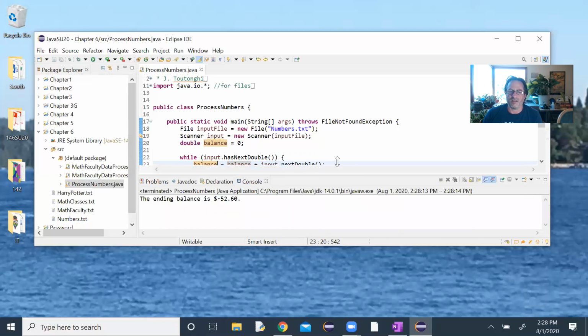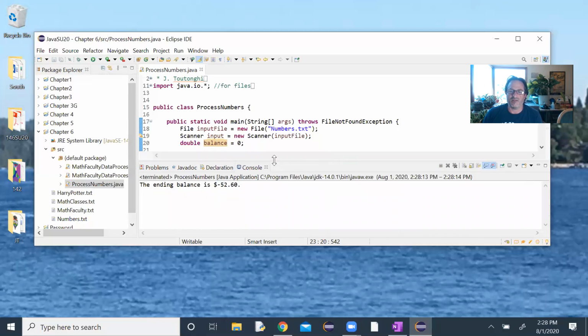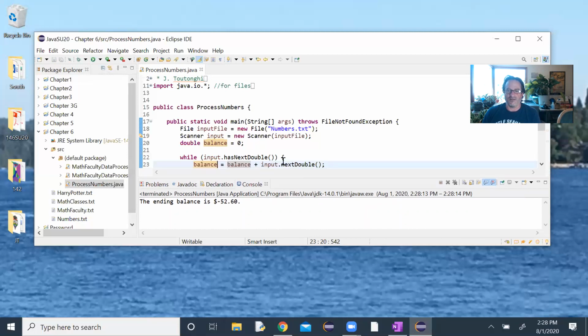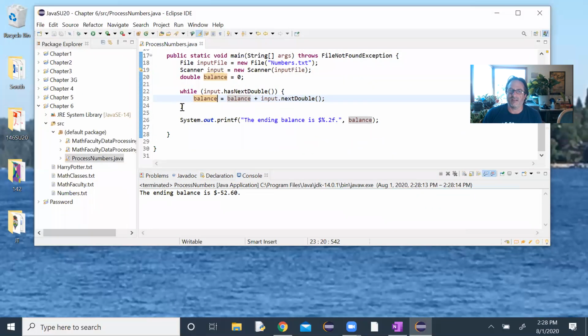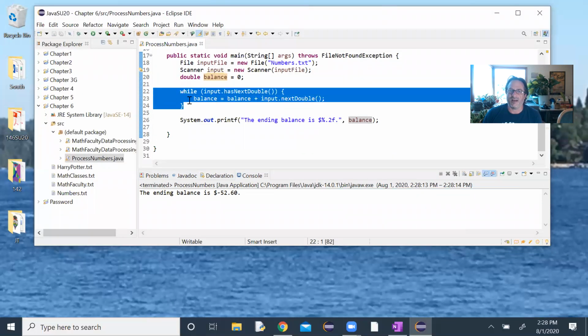It does work this time, and the balance is negative 5260. Great. I mean, that's not good. We're overdrawn. Perfect. So that's the first part. And the idea there is I'm just trying to show us how to loop through the values in the data file, and the syntax of reading the file and then looping through that data file.